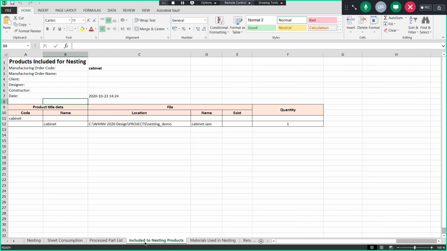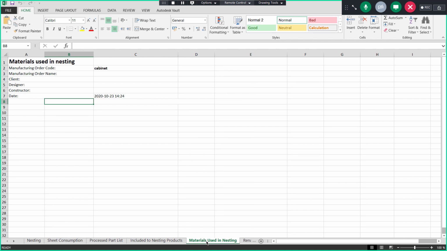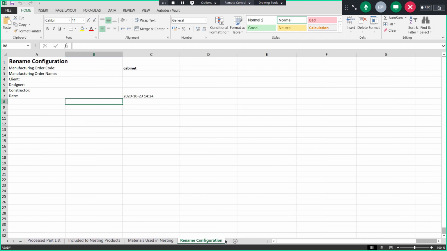Now, if we take a look at the included products, you can see the main assembly information here. And the materials used in nesting. In this case, it's empty. And the rename configuration.